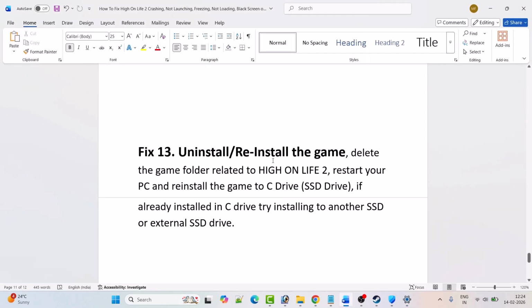Fix 13 is to uninstall and reinstall the game. Now if none of the solutions work for you, then simply uninstall HighOnLife2 game and then just restart your PC and then reinstall the game to C drive, SSD drive. If already installed in C drive, then try installing into another SSD drive or external SSD drive. And then you can launch the game and check.